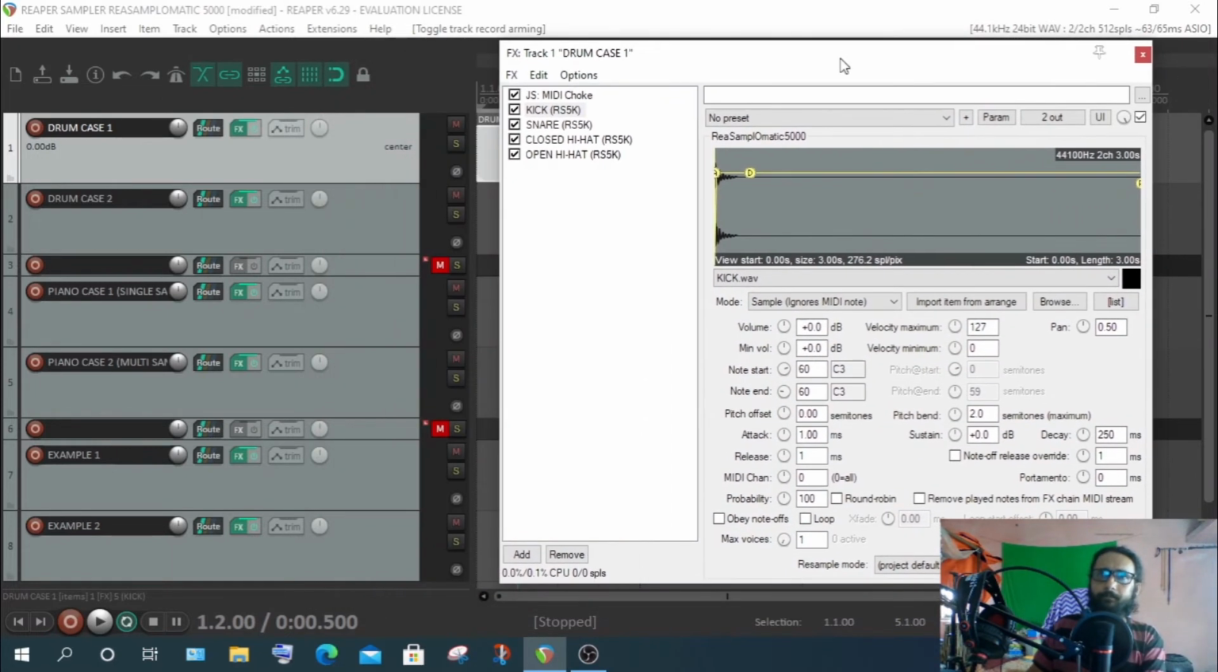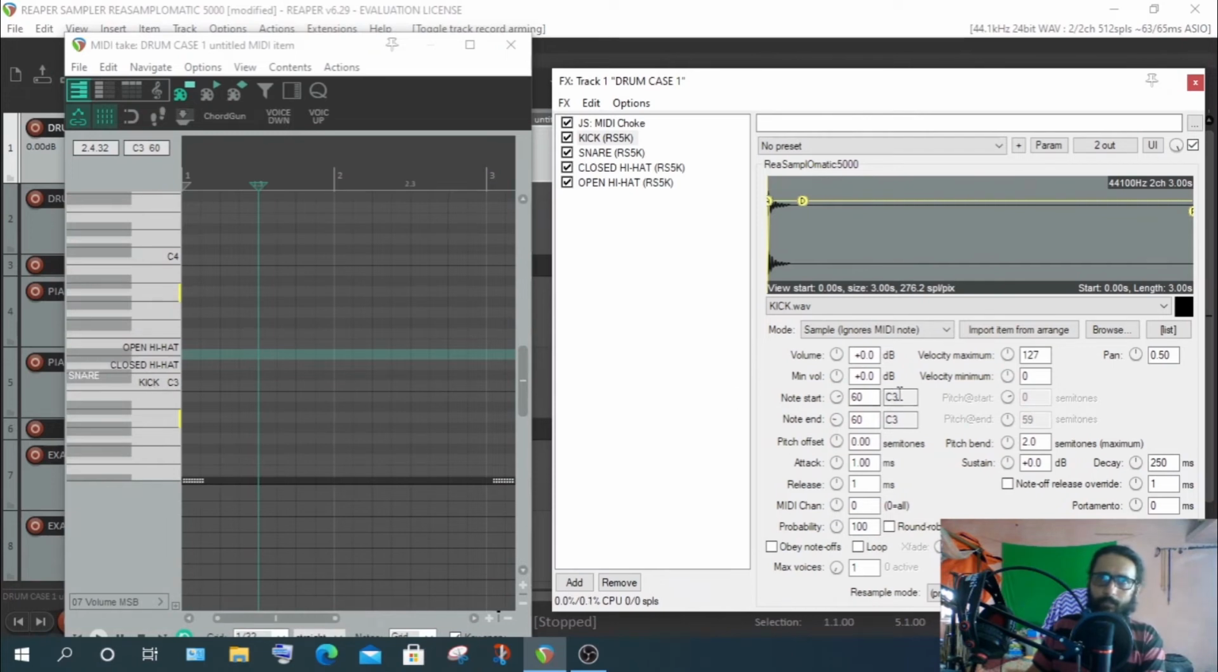Just see here. Now this is the kick sound, and I have set this kick sound start note at C3. This means when you press C3, your kick sound will be produced. You can see here C3 kick, and note end. Now in this case I want only one key to be producing the kick sound. I don't want any other keys on your keyboard to be producing the kick sound. I want only the C3 note to be producing the kick sound.